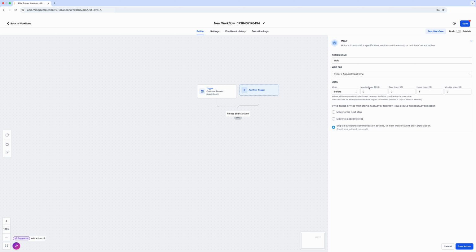And the same thing applies here for months, days, hours, and minutes. If you wanted to wait a day, you could add 1. 2 days, add 2. If you wanted to wait 2 minutes, you could add 2 under minutes. And if you wanted to wait a month, you could change months to 1.